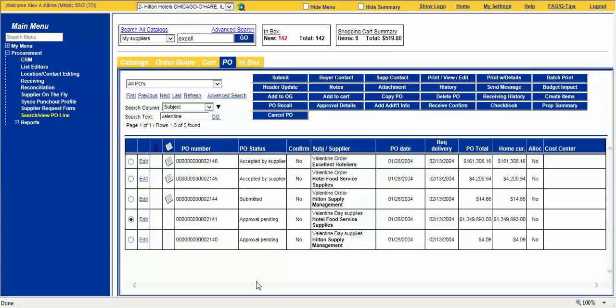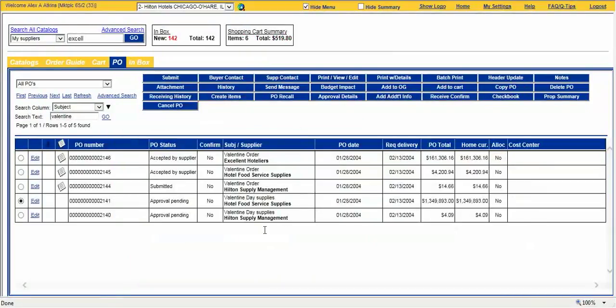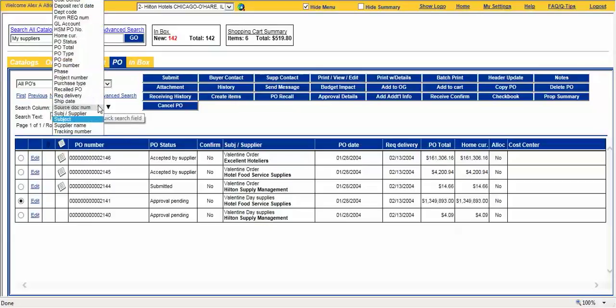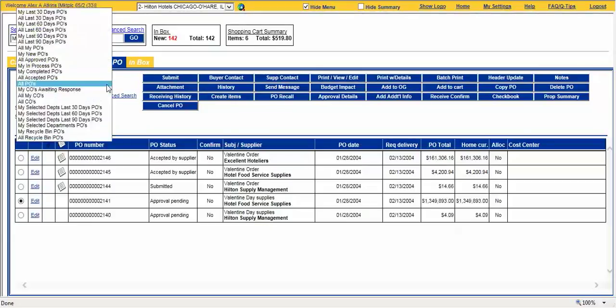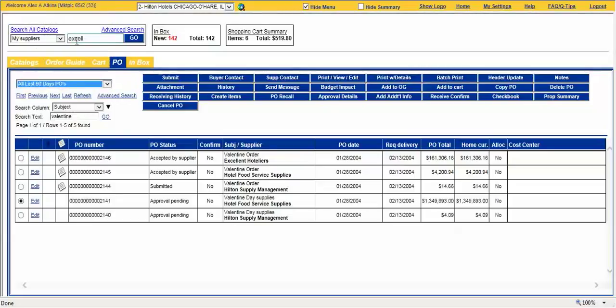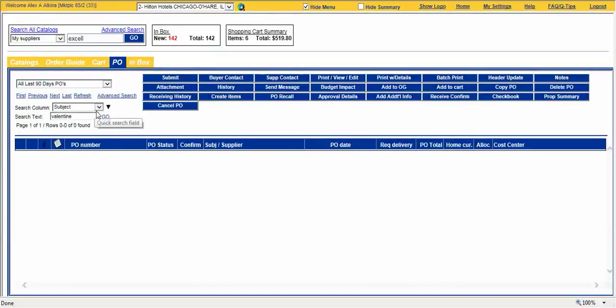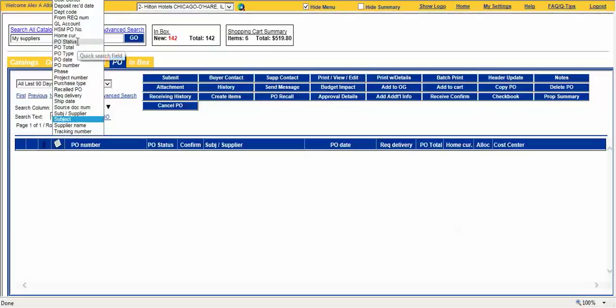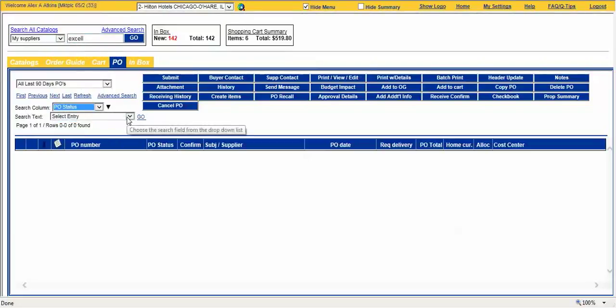Now you may notice that some of these purchase orders are very old, and we want to clean them up. So how do we do that? We have three different ways of cleaning purchase orders. The first way, and we're going to sort by, let's go to all last 90 days purchase orders. We're going to sort by PO status, because we have three statuses and three buttons that we need to use.